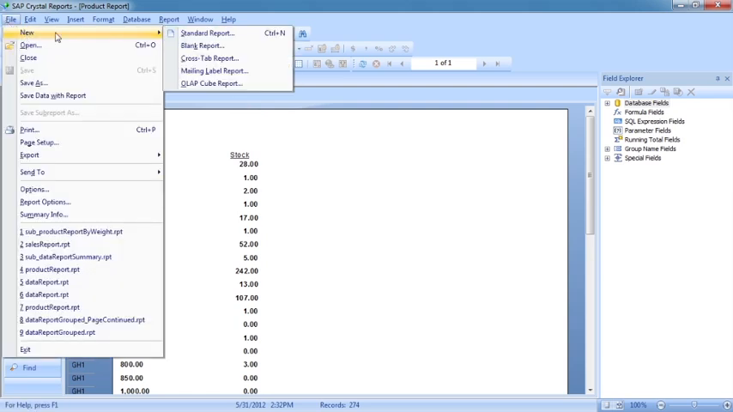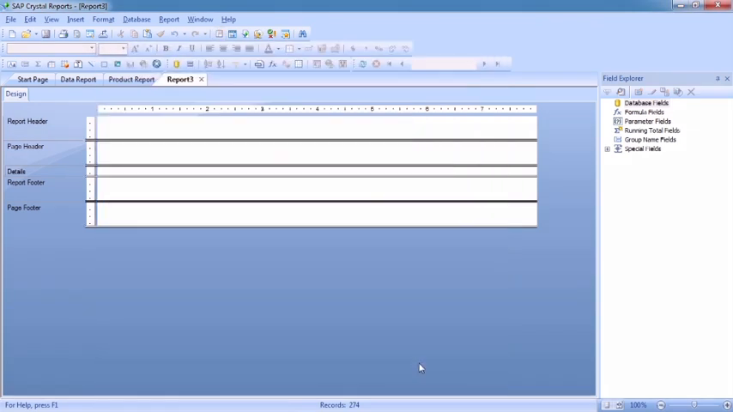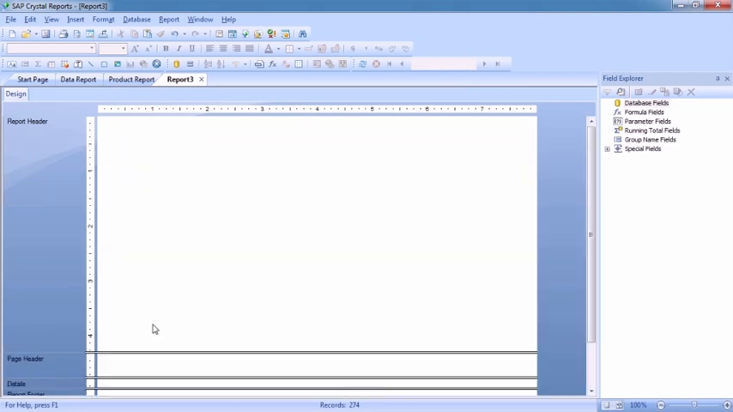So it's file, new blank report. I'm not actually going to connect it to any data, so we'll click cancel on the data expert. And I will then want to bring in my two subreports. So I want them on the front page, so I'm going to bring them into the report header. So just make a little bit of room.